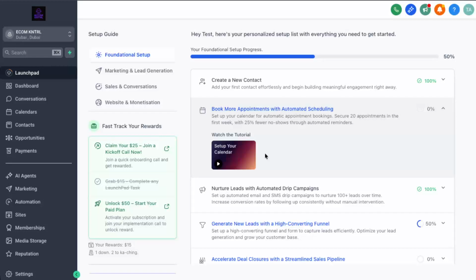In today's video, I'm going to teach you how to connect Google Calendar with GoHighLevel. By the end of this walkthrough, your Google Calendar will be fully integrated, so your appointments and bookings can sync smoothly inside your GoHighLevel account. Let's get started right inside GoHighLevel.